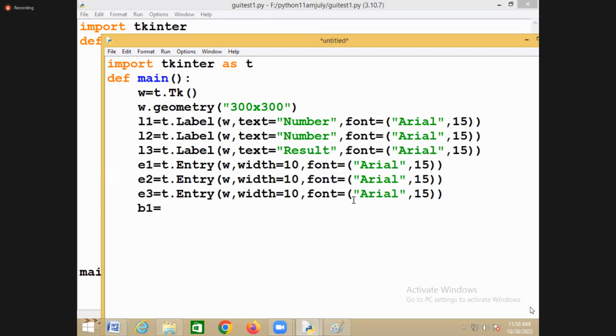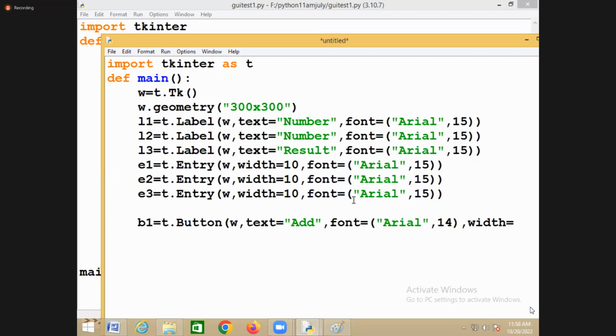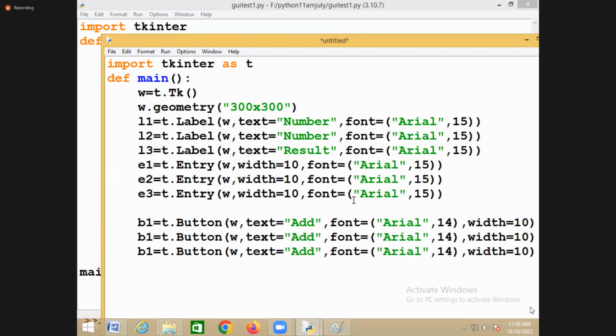So then after that, I have to create some buttons here. T dot, I'm creating one button within window. The text of this button is Add. I define the font and size, and the width of this button is 10. I need to create four buttons, so button 2, button 3, and button 4.